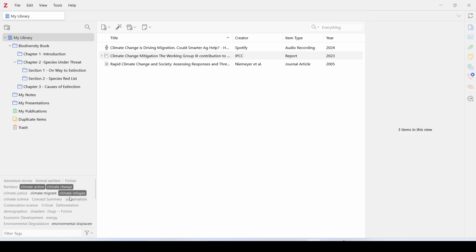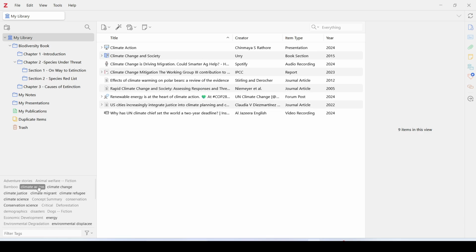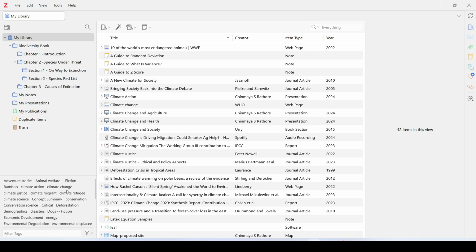Now to release this filter, you can either go one by one. You can just keep clicking once again on all these highlighted tags. And when no tag is highlighted, you get back all your 42 items.